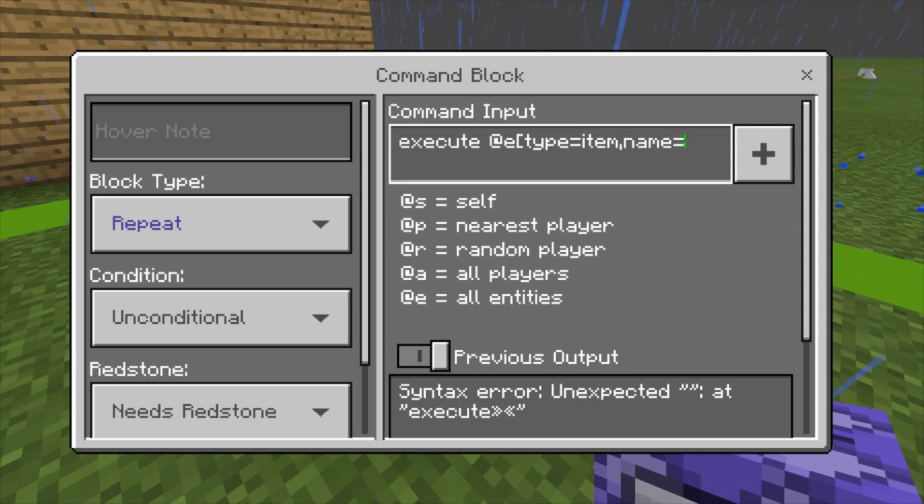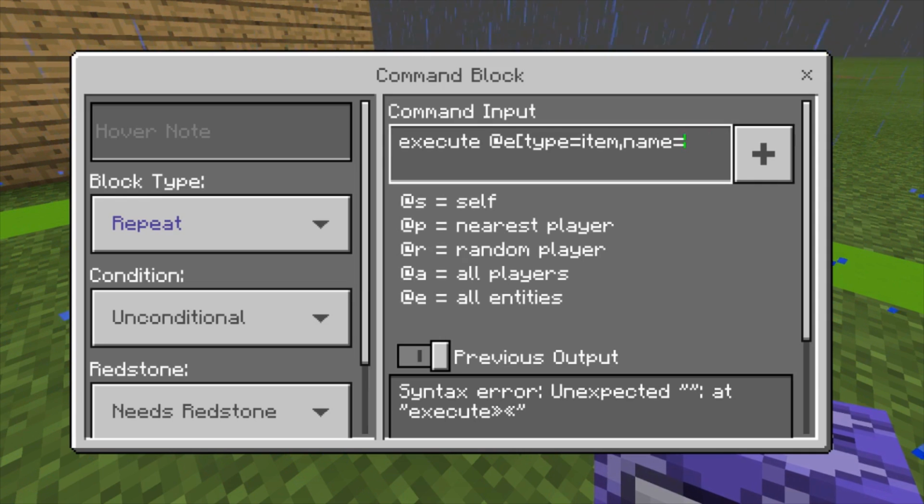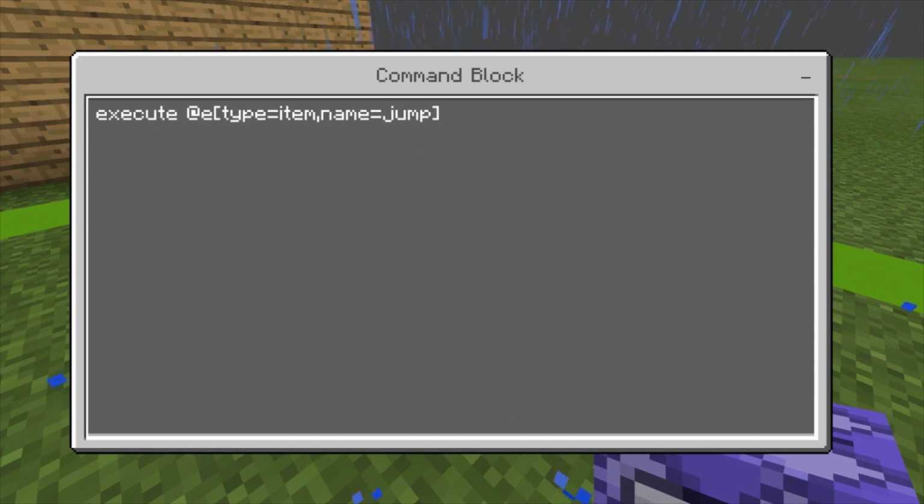Don't you guys worry. So basically, the execute is executing it to a certain entity. So basically, what this does is it executes this command to a certain entity, to all entities, but then we say that it has to be an item. But now we're going even further to say that it has to have the name jump. So now it has to have the name jump. Otherwise, it will not work.